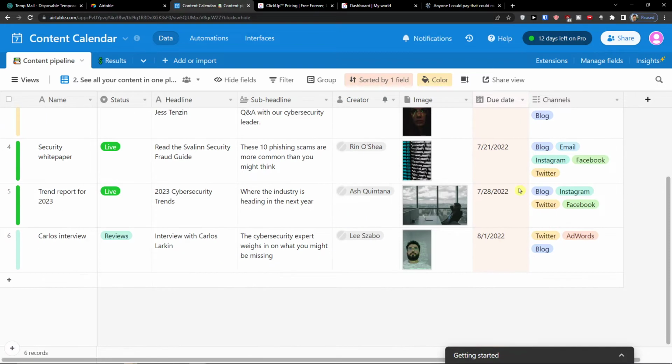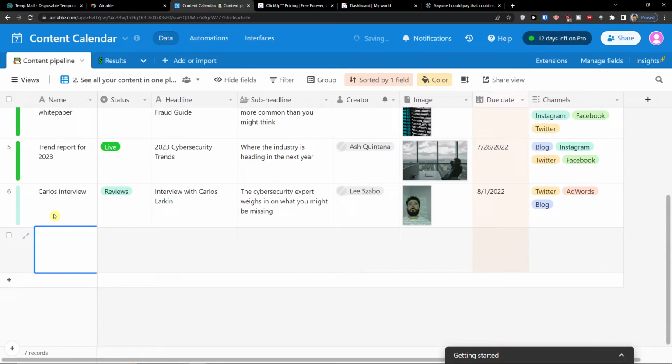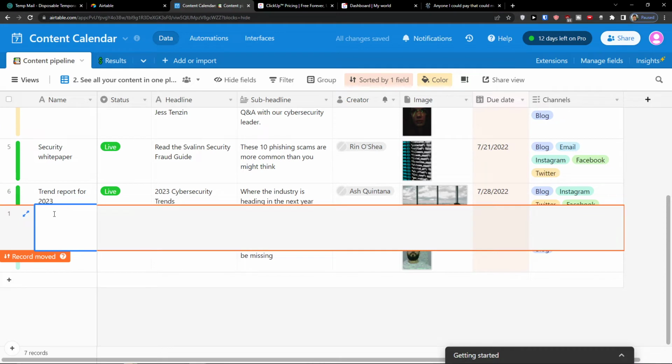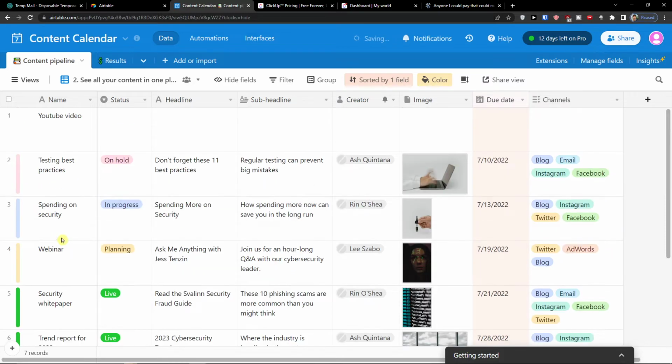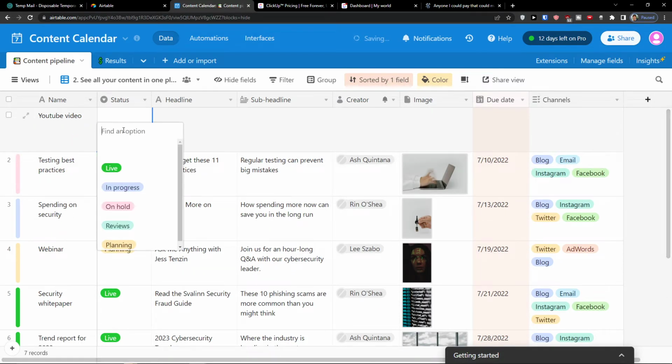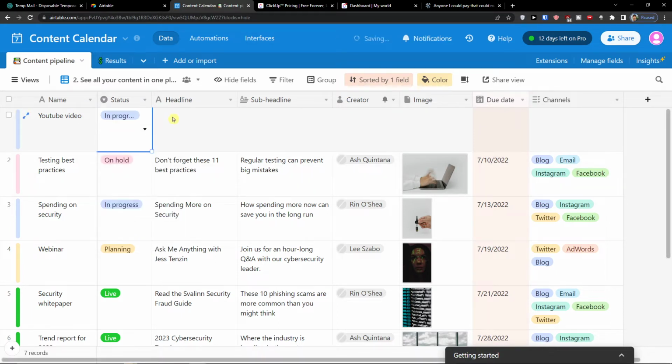So let's say we are going to create together a new name, which is going to be called YouTube video. And here I have YouTube video. Status, I can choose in progress, on hold, review. So let's say in progress. Then I'm going to have headline, which is going to be how to use Airtable for free. Subheadline can be like the description of it.